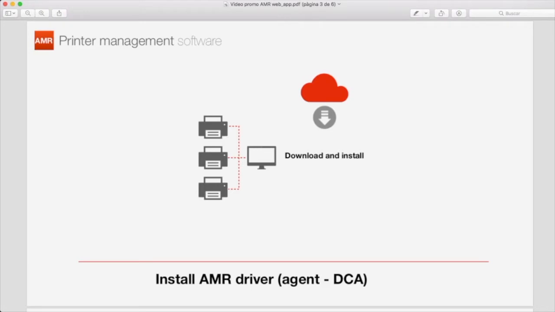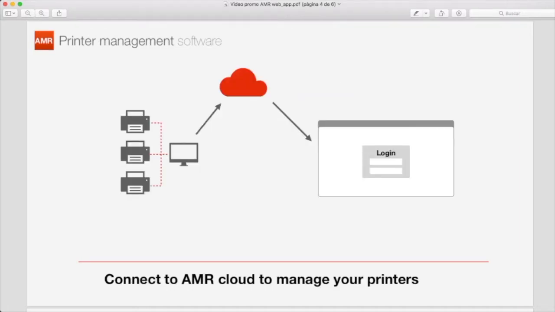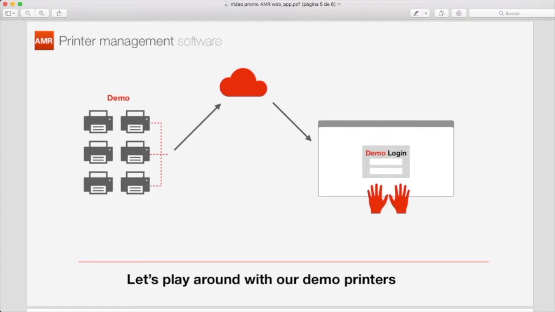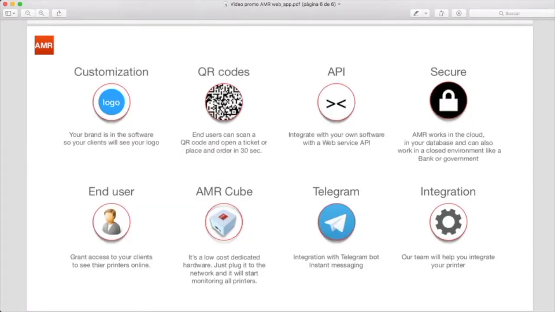The software works first with a so-called DCA or driver. It's a small piece of software you install in your client's network, and that will gather information from all your printers and send it over to the cloud. Then you can log in from any web browser and get that data, only your data, of course. Before we get into a demo, we have a bunch of printers so you can play around with it. Let's have an overview of the extra features you will have and you can check afterwards.